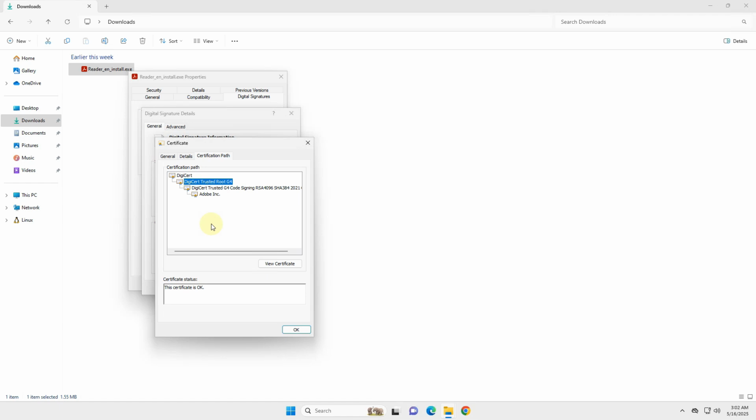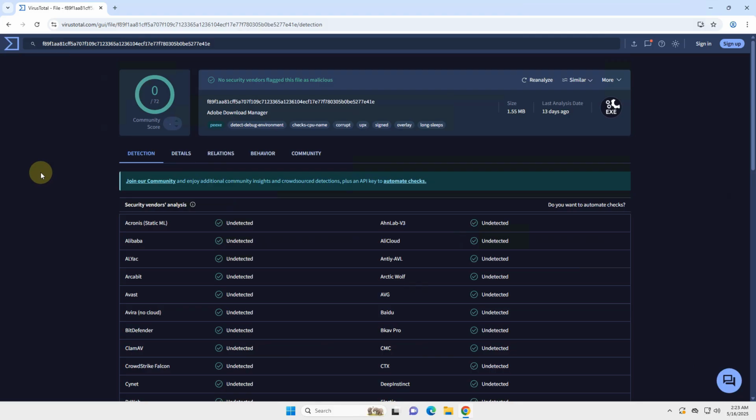But here's the key thing. Just because a file is digitally signed and Windows says this digital signature is okay, that doesn't mean the file is 100% safe. It just means the file hasn't been tampered with since it was signed, and that it came from whoever the certificate says it did. So if a shady company signs malware using a certificate they bought from a trusted certificate authority, Windows will still say this digital signature is okay. But that doesn't mean the file is safe. Digital signatures are a useful check, but they're not the whole story.